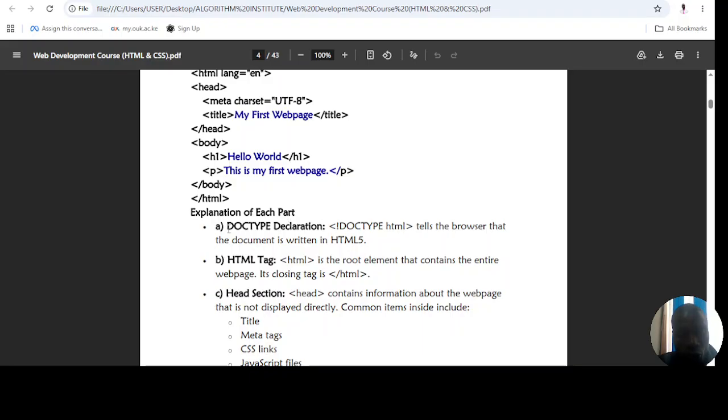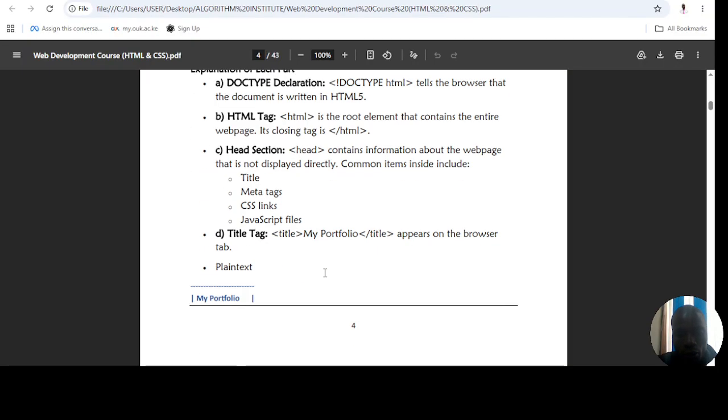Explanation of each part. A, the declaration. This is the document type, doctype HTML. It tells the browser the document is written in HTML. B, the HTML tags. This is the root element that contains the entire web page. This is the opening tag and this is the closing tag. The difference is that the opening tag does not have the slash, and the closing tag has the slash. That's the only difference between opening and closing tags.